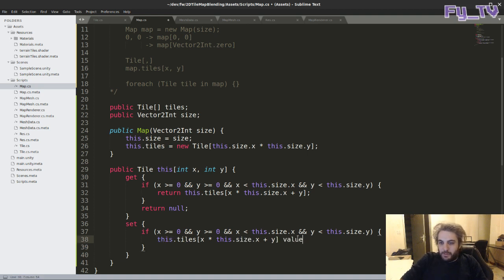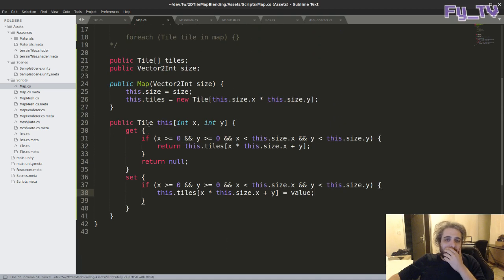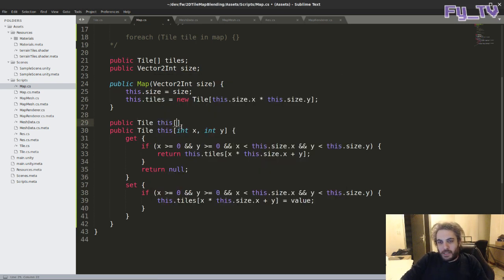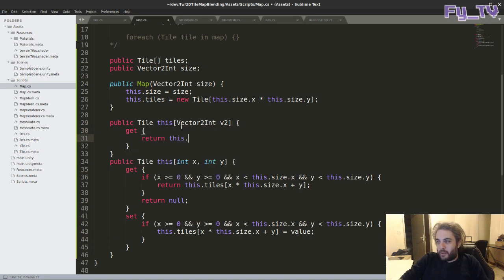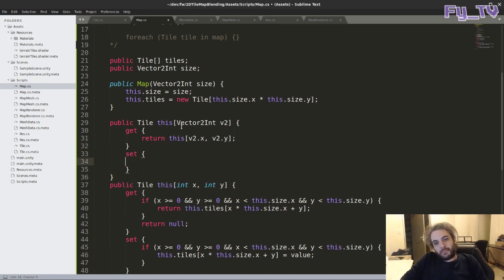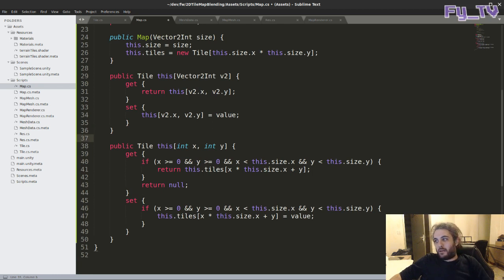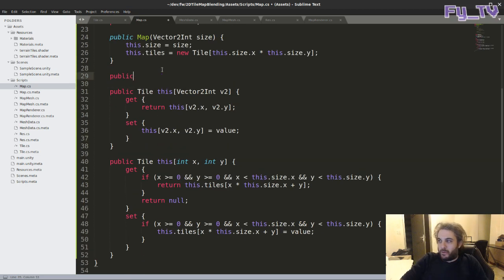We go, and just for consistency, if we want to use a vector2 int, right, we can just do this, right? And this is going to work. And we just miss, what are we missing? Oh yeah, we want to be able to for each on our map, so we need to make an enumerator. I think it's like this in C sharp, yeah, right.